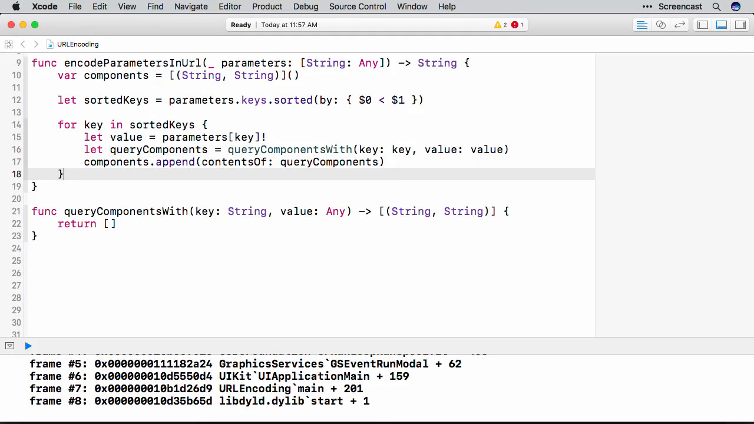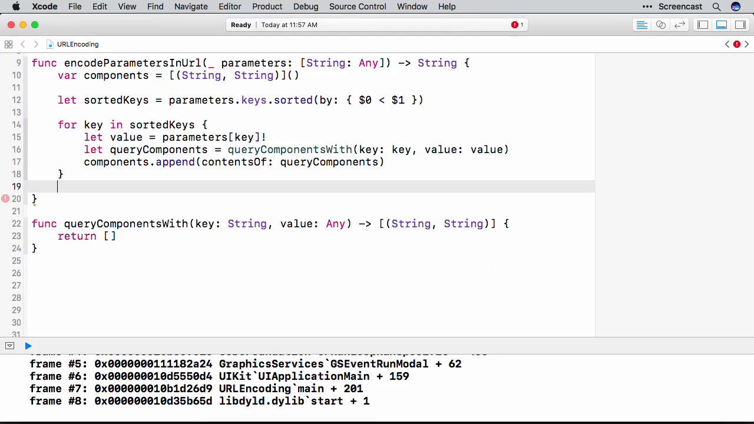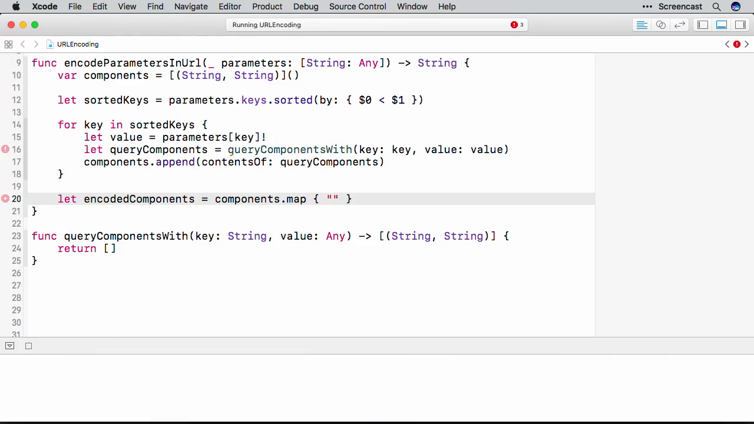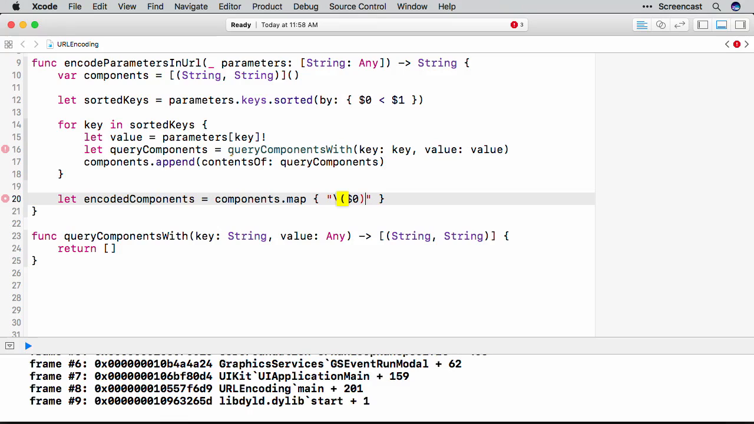And now over here, components at the end of the for loop contains an array of tuples containing the key and the value. So to get this into the format defined by the URL, we'll say let encoded components equal components.map. That gives us each tuple. And then we'll parse that and make it a string. We'll do that using string interpolation, and we'll say $0 equal $1. Now we've gone from an array of tuples to an array of strings.